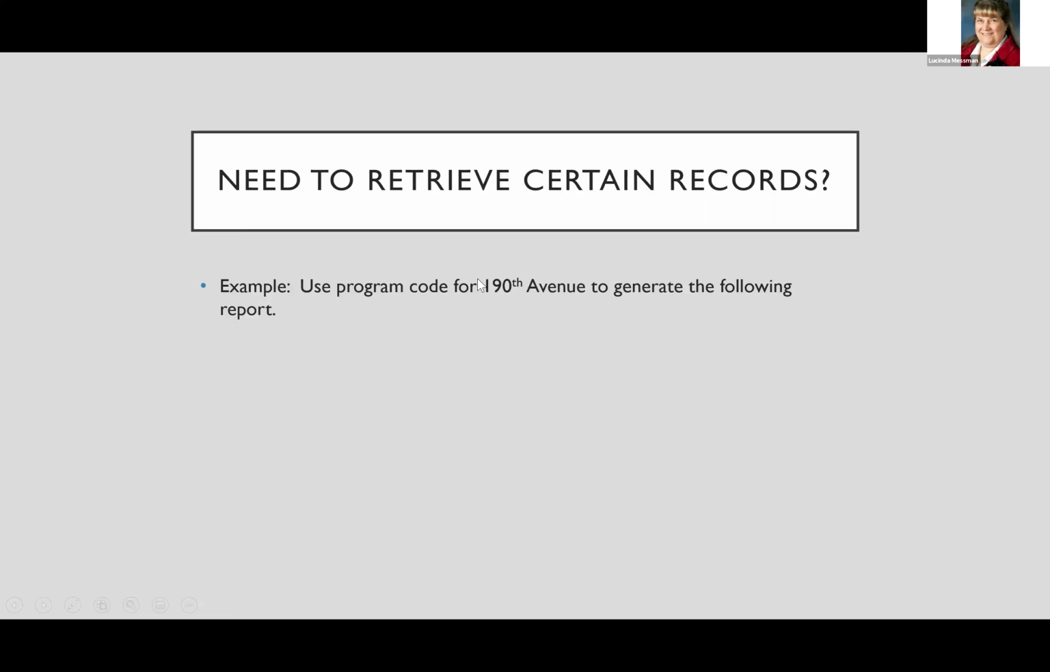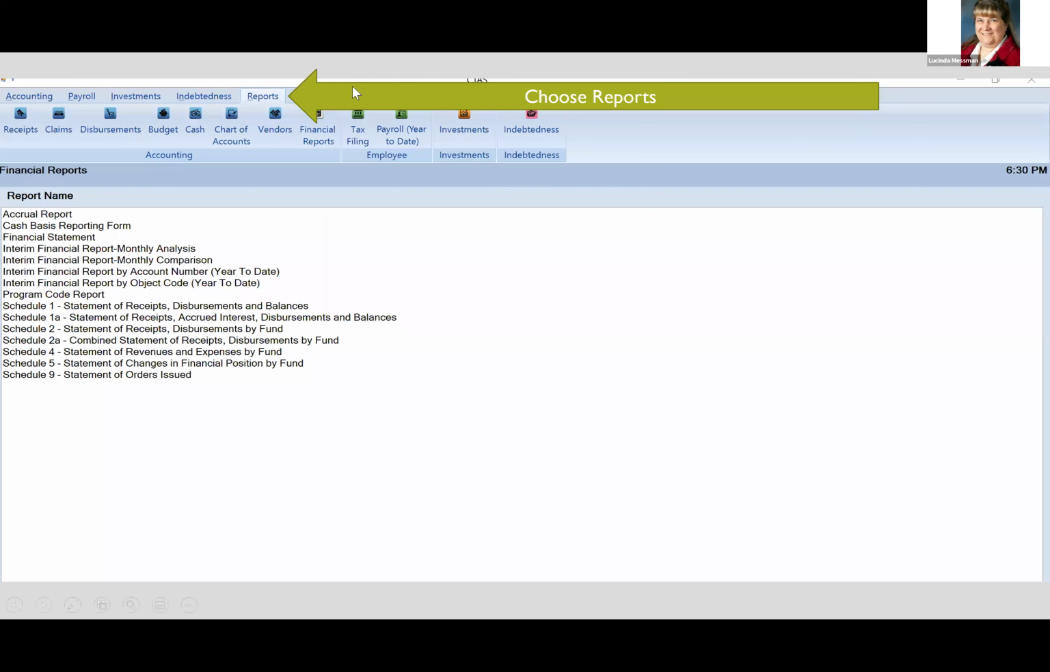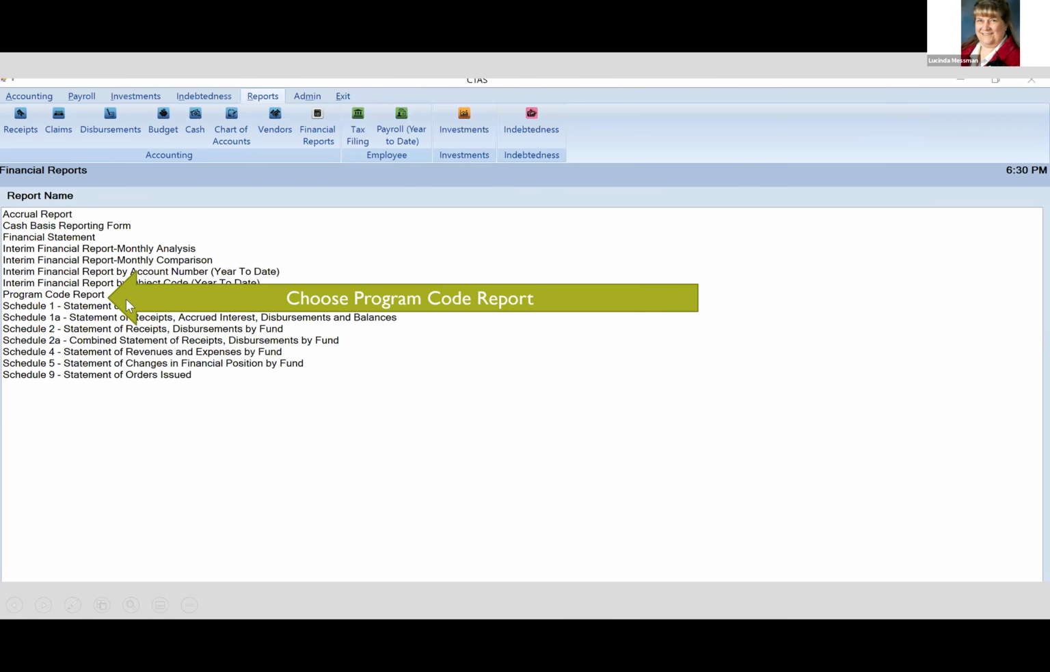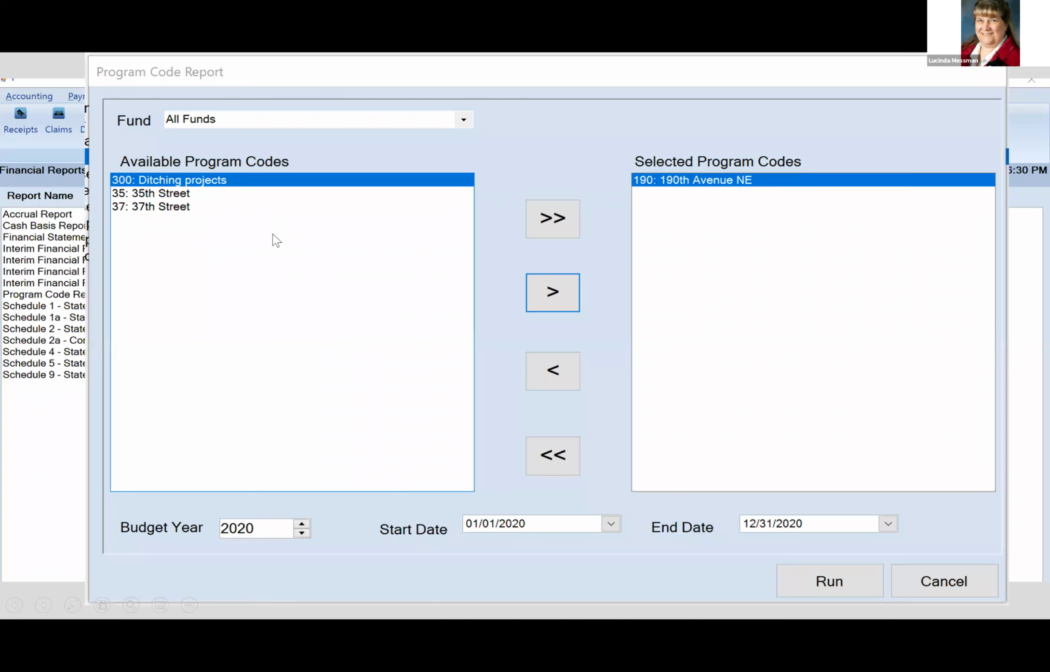So let's say, remember that 190th Avenue that we were rebuilding. Now we want to go in, we're going to choose reports, we're going to choose financial reports and choose program code reports. That's the specific code report we want to pick. Here's some of our program codes that have been used. Our budget year is 2020. In this report, you can only do 1 year. So if you did 190th and it took you 2 years, you'll have to run like a 2019 and a 2020 report and add them together.